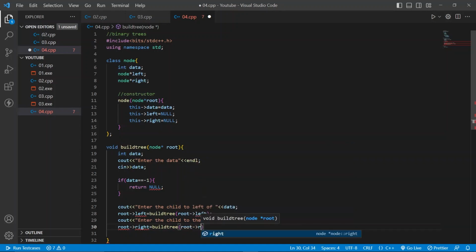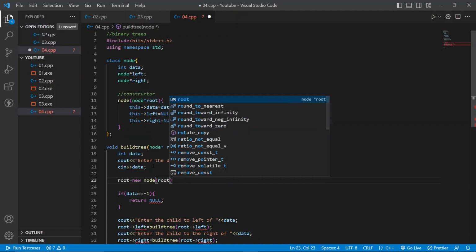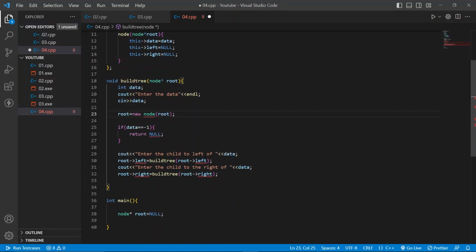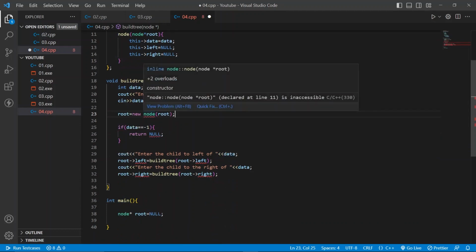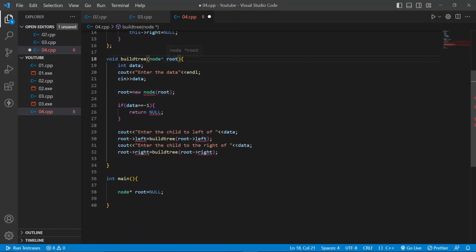Root right. Oh, why is it giving errors? I thought so, it's because I forgot to create the new node here, right? I should have created a new node. So root will be equals to a new node, so every time we get data, a new node will be created. I forgot to create it. And we'll be passing in root. So I think that should do it. Let's just check for any errors we have.